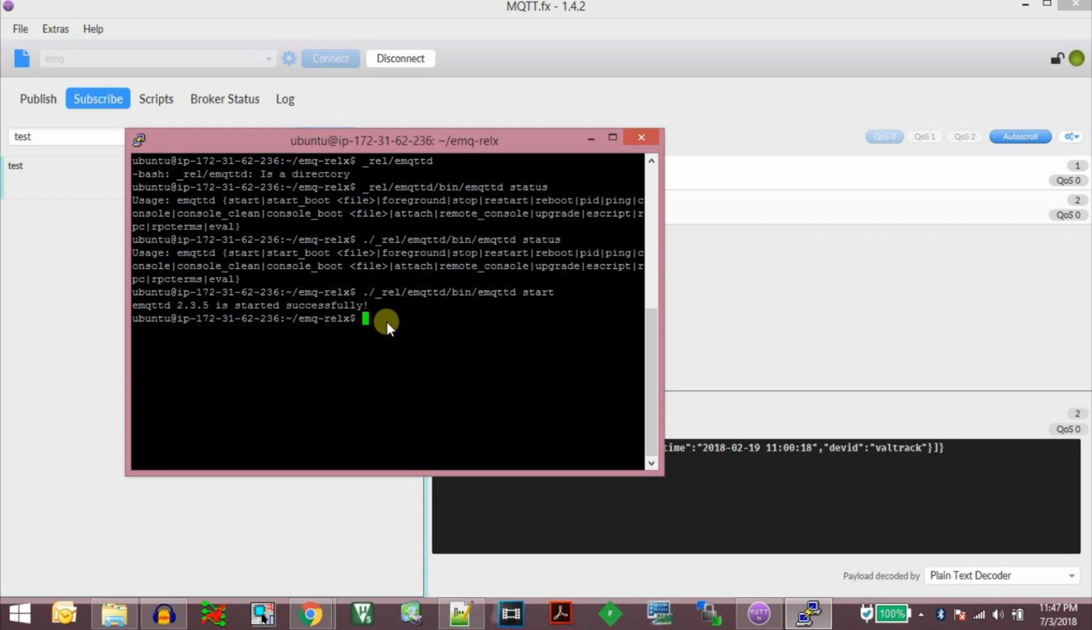Now the next step is we need to install the DreamFactory software, which will collect the messages that are coming into the EMQ broker and save them onto the MySQL database. So let's go ahead and start on that.